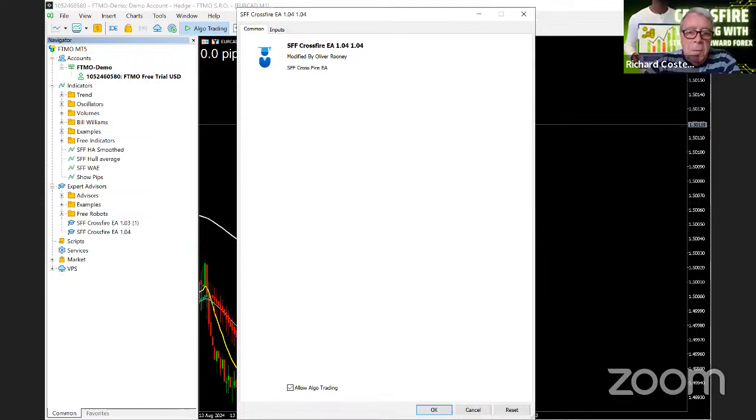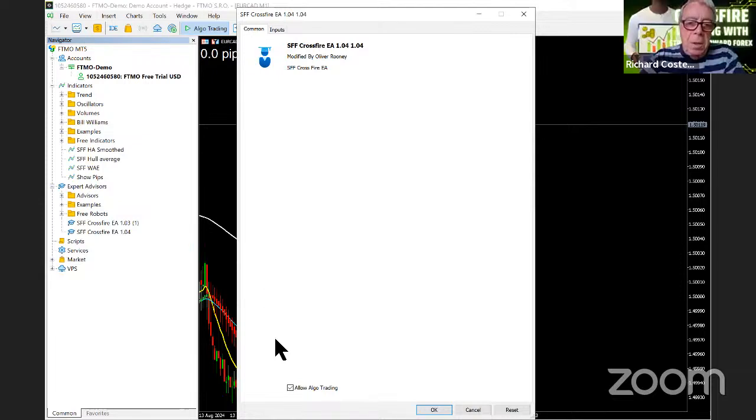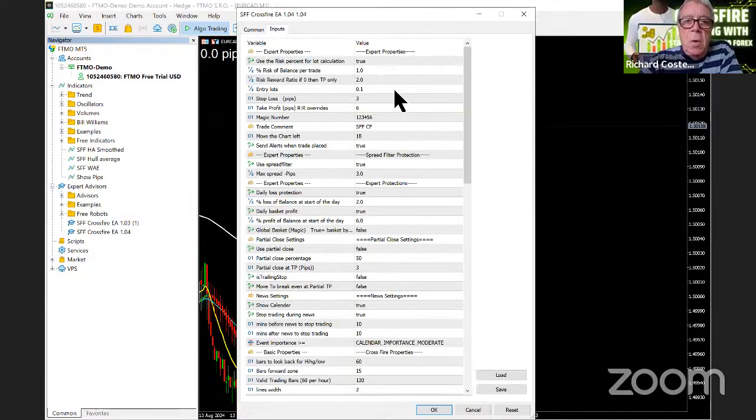So the first thing I look for is allow algo trading. Can you see the white panel? Yes, I can. Okay. So under common, it says allow algo trading. That's very important, because if you don't check that, nothing else will work. If you then go on to inputs, you've got a set.